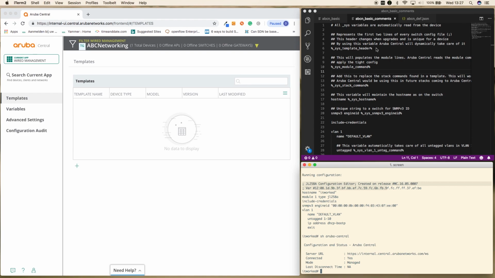Then the last one is the module command. To relate it to the config, you can see it here. Module 1 type GL2588, depending on what kind of module, what kind of switches. So this sys_module_command variable, what it does in the template is it reads the module command from the switch and it applies the right command inside your config. So it makes it more dynamic. You don't need to worry about this as a network administrator, which is very convenient.